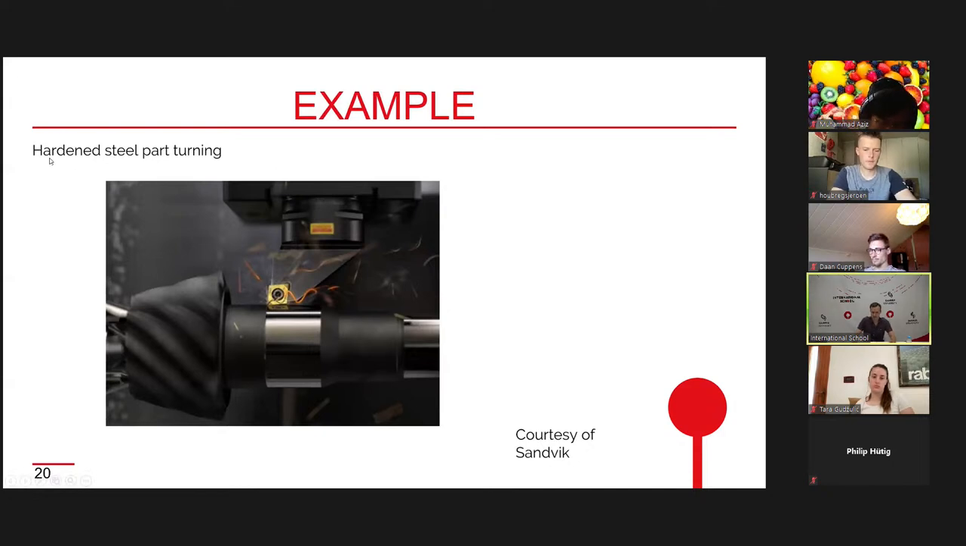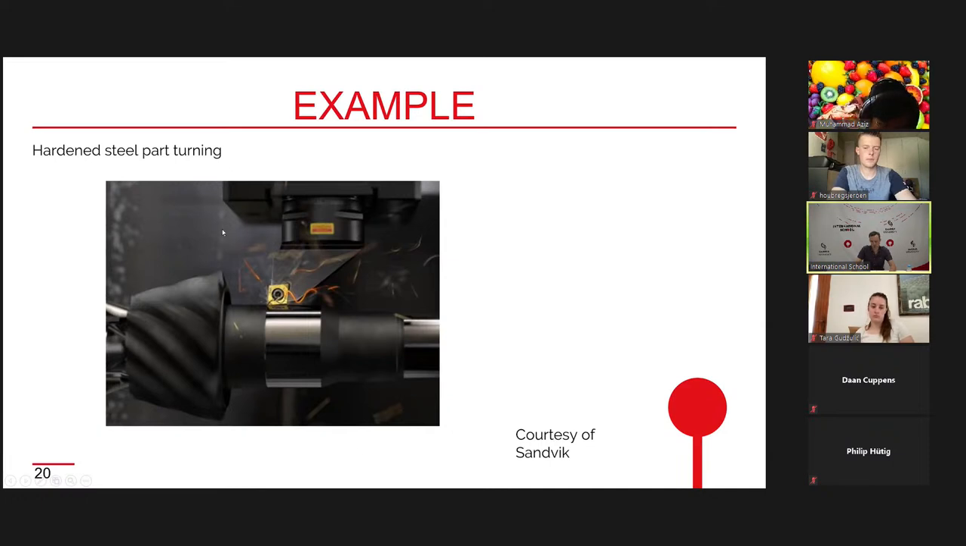And here you can see the example of hardened steel part turning. Talking about this part, this is a part for the transmission of a car. So it's a gear, a shaft with a gear. But the main topic here is the temperature of cutting.